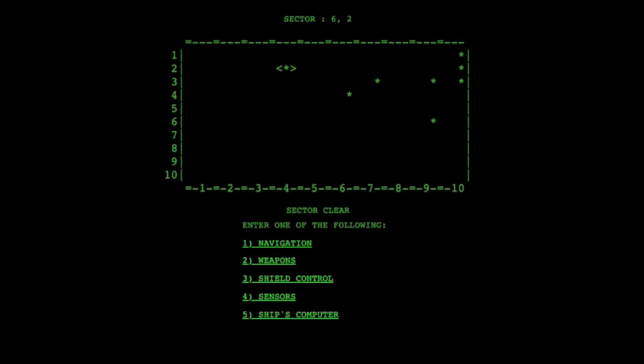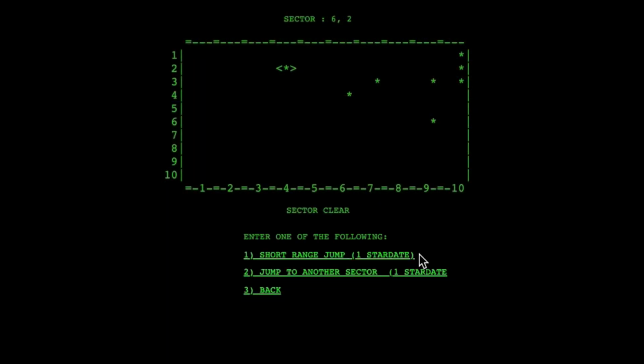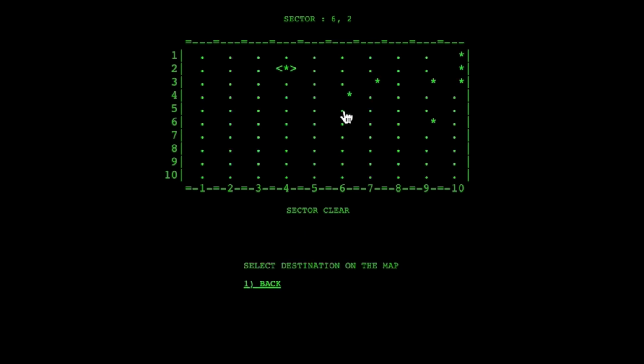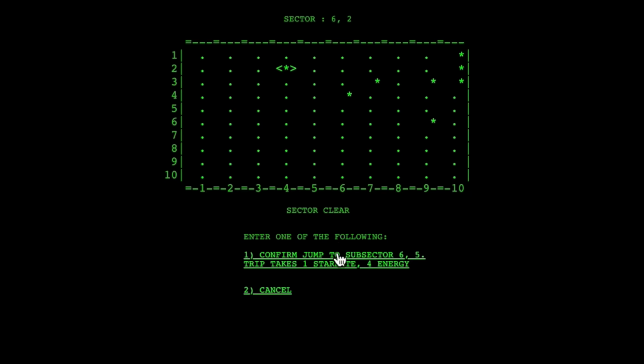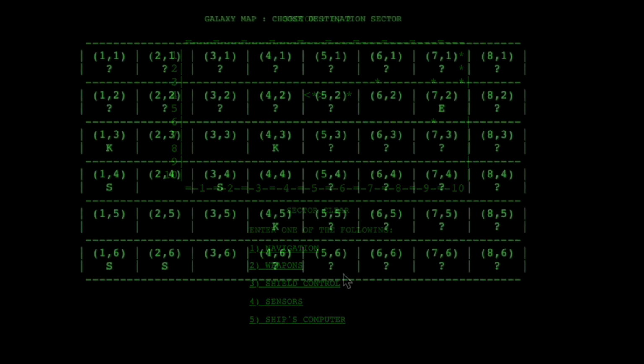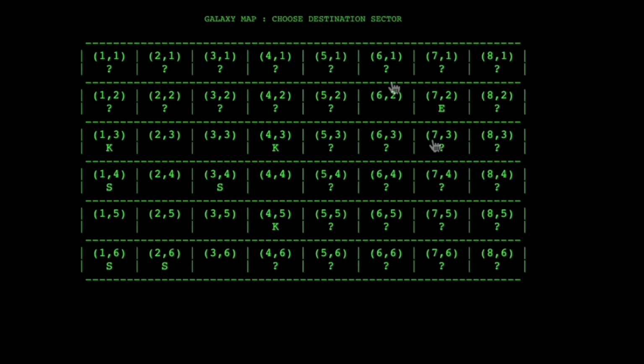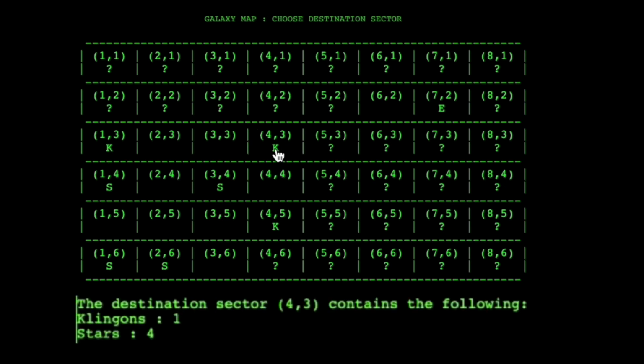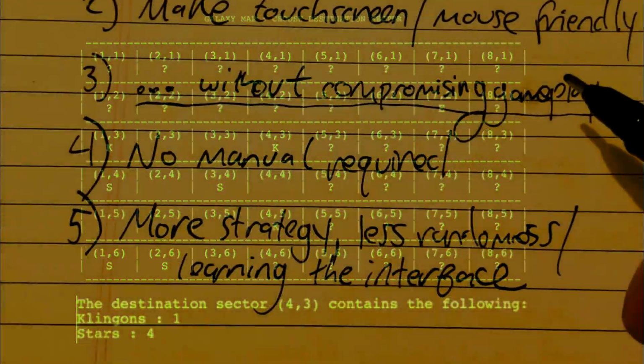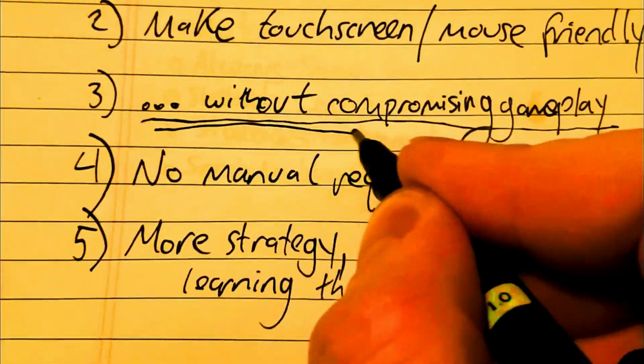When we want to do short-range navigation, we make the squares on the sector map hyperlinked, so you can just touch or click the subsector you want to travel to. For long-range navigation, we make an interactive galaxy map that additionally shows sensor information about a sector when you click on it. These changes let us have an interface that's streamlined but doesn't compromise anything over the typing version.